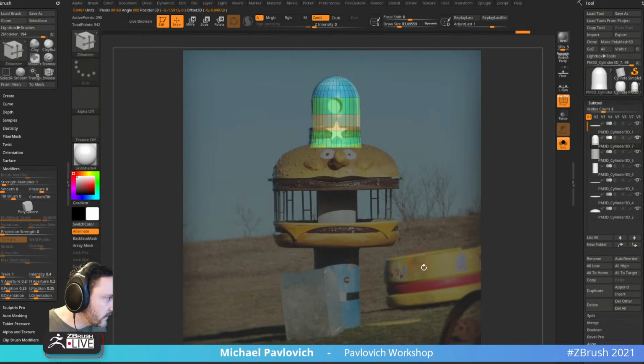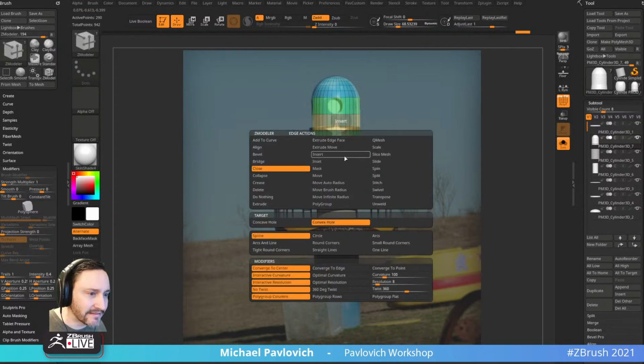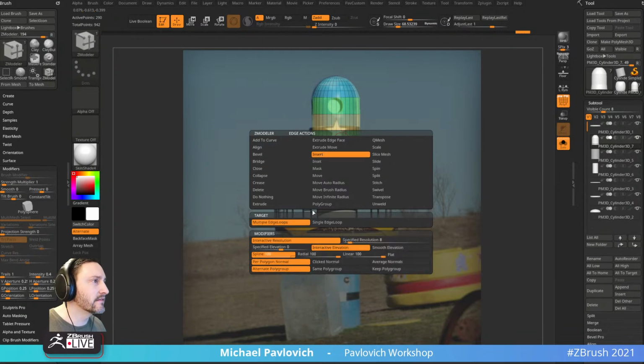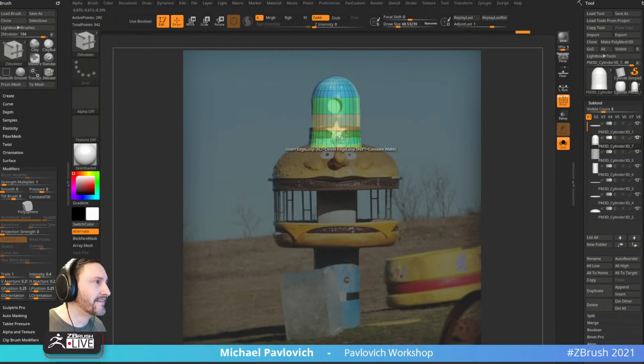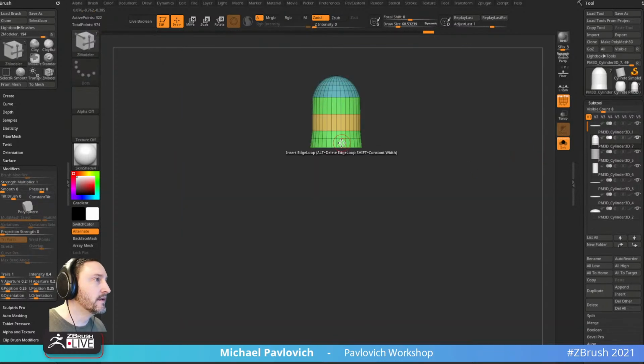And then on top of that, it's going to be the little band, it looks like. And I guess we'll make this, I don't know how accurate we need to make this. Let's go in here to Insert Single Edge Loop. I'm going to put a poly group right here. I'm going to go in here. Let's go ahead and say Shift Z to get rid of this so you can see what I'm doing.